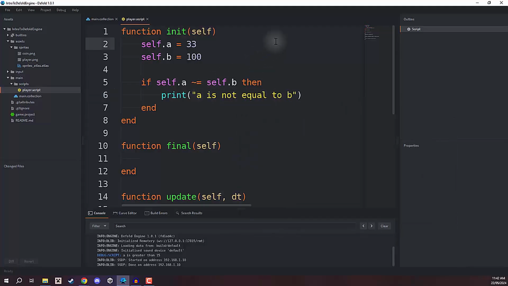Okay, what do you think is going to happen? Is it going to print? Is it not? Well, if we build this, it is indeed going to print because a is 33, b is 100. These two are not equal to one another, so this condition is going to be true.